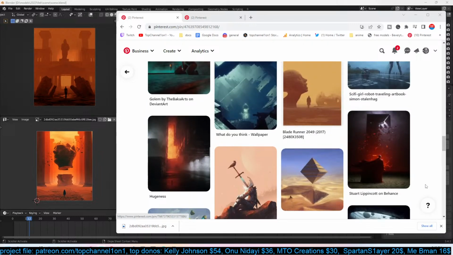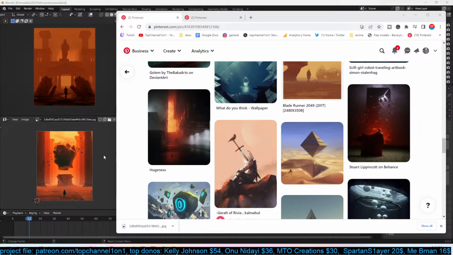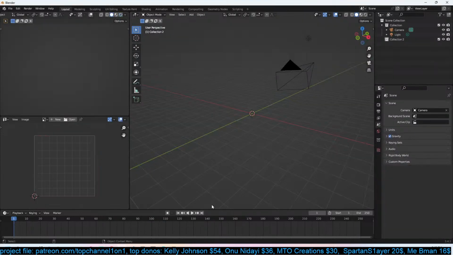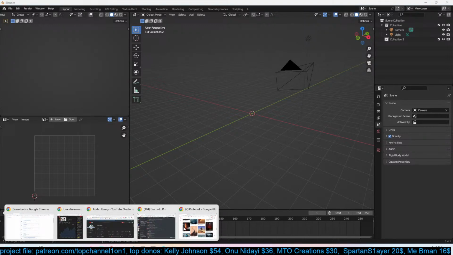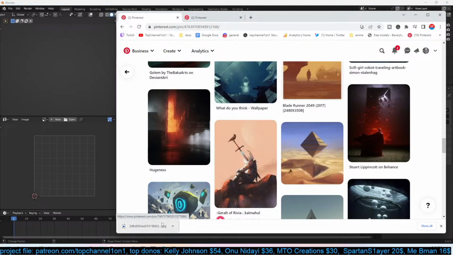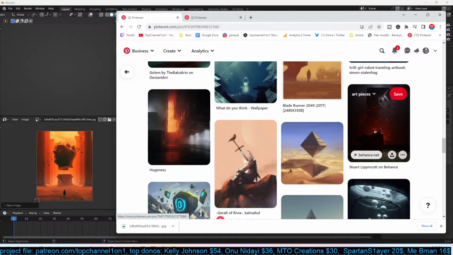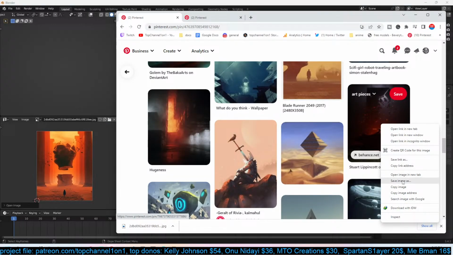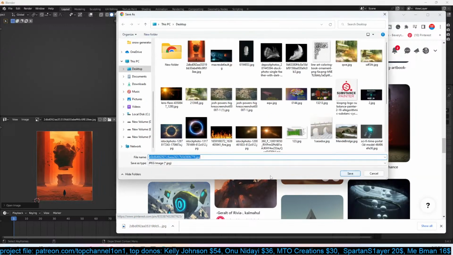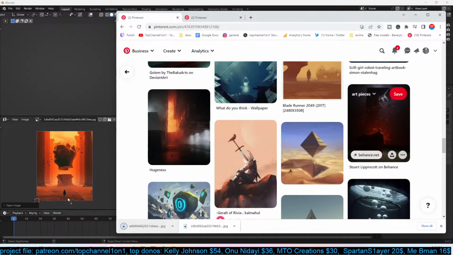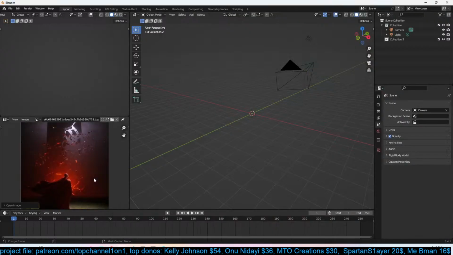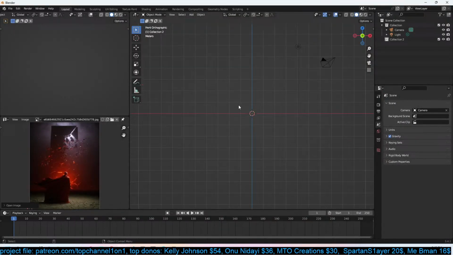Okay, let's see what else. I saw this here. Let's try that. I think this is a nice way to practice, just looking at different images and trying to recreate them yourself. See how long it takes you. This looks really good.